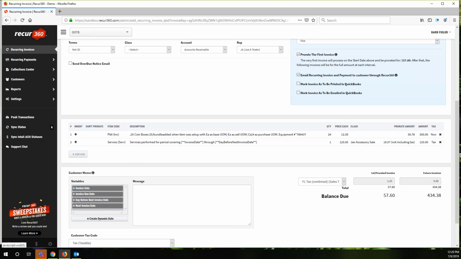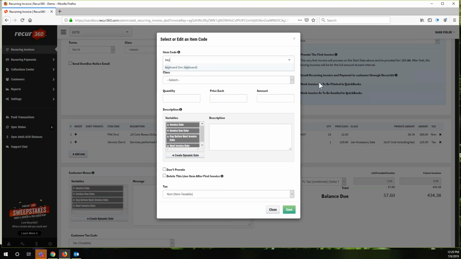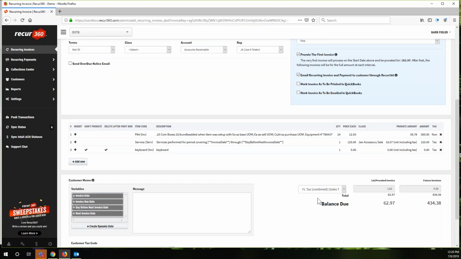So if I want to add that, or it's a piece of hardware, a piece of equipment would be another good example of something that might not be prorated. So I'm going to give you a keyboard this first time. And I'm not going to prorate that one line item. And I'm also going to delete that after the first time because it is a one-time only charge. So again, set this up once in the system, save it, and you never have to do it again. So now that particular invoice, the first time is $62.79. The next time it happens for the full 6-month charge would be $434.38.